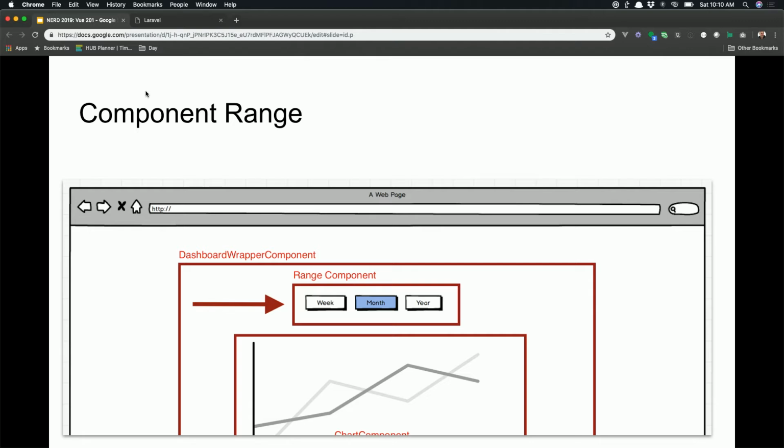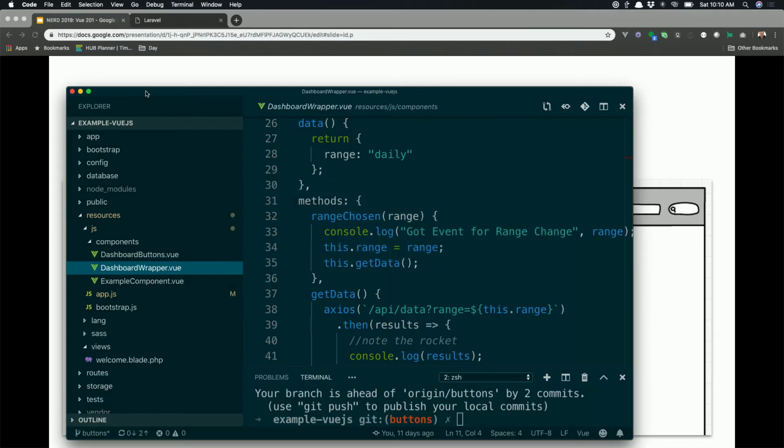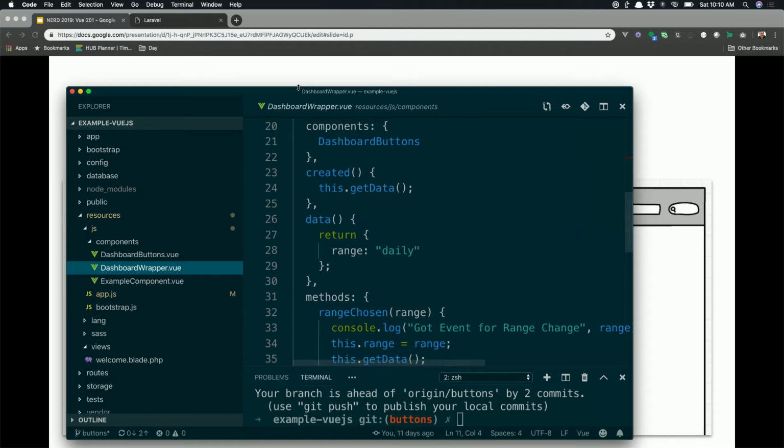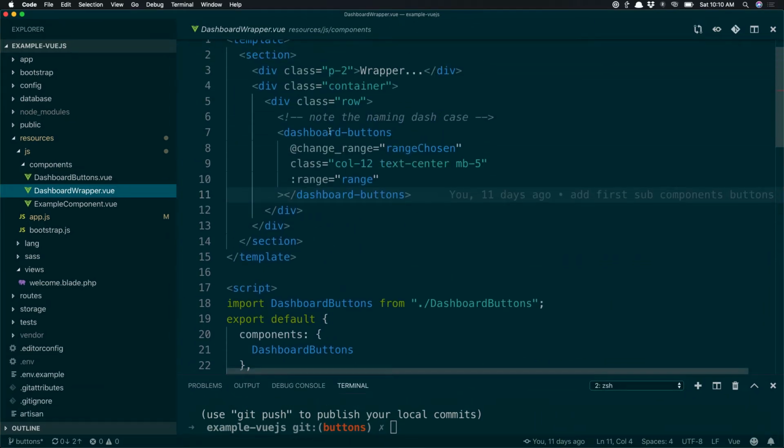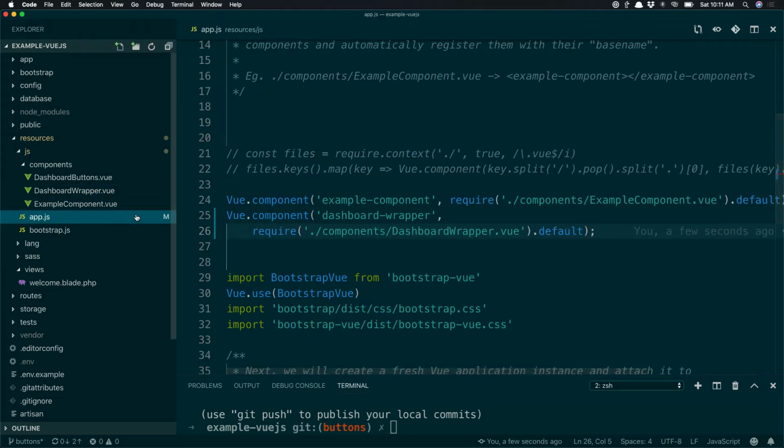Well, I'm going to make another component called range component. Okay? And if we go back to that code I was looking at, if you look, I call it dashboard buttons because I hate to be consistent with my naming. And as you see, this dashboard, this is what's really neat. This is a really key lesson. This component lives inside my wrapper component.